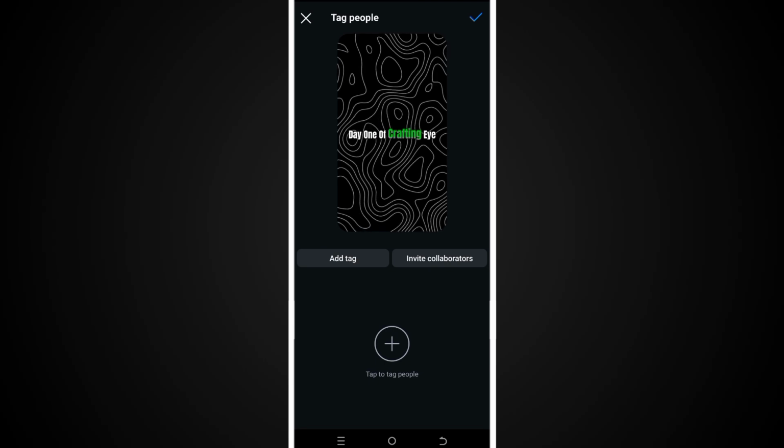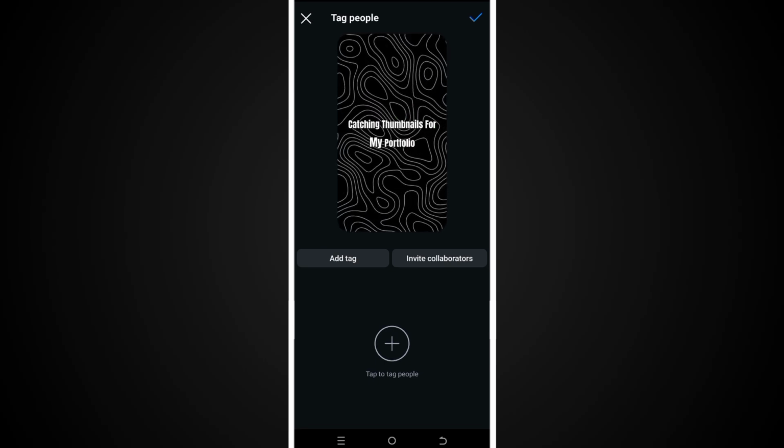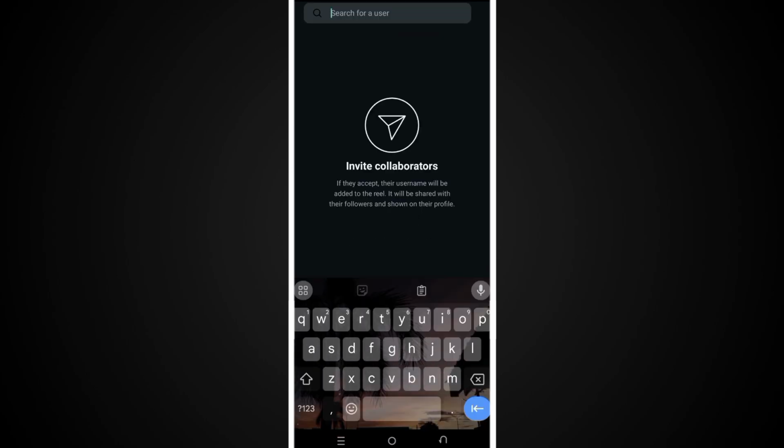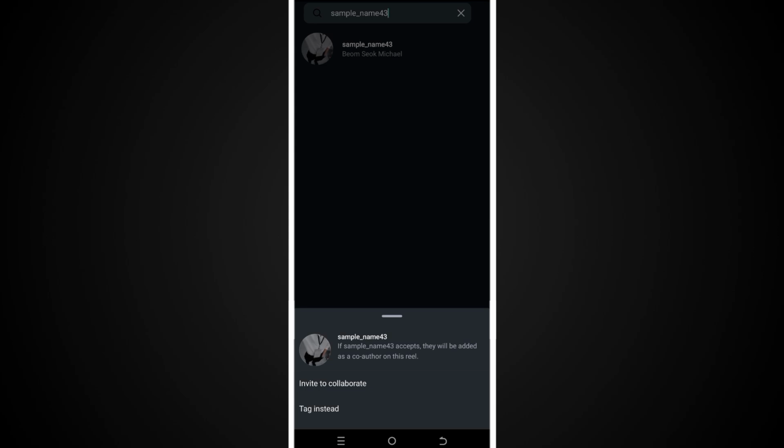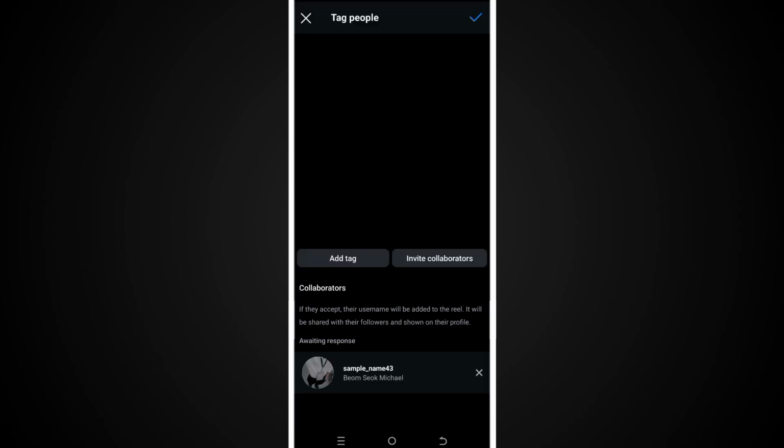And here, just like I said, you will see 2 options, tag people and invite collaborators. So we will choose invite collaborators. Alright, now search for the user you want to invite and tap their name to select them. After selecting, just save the changes.